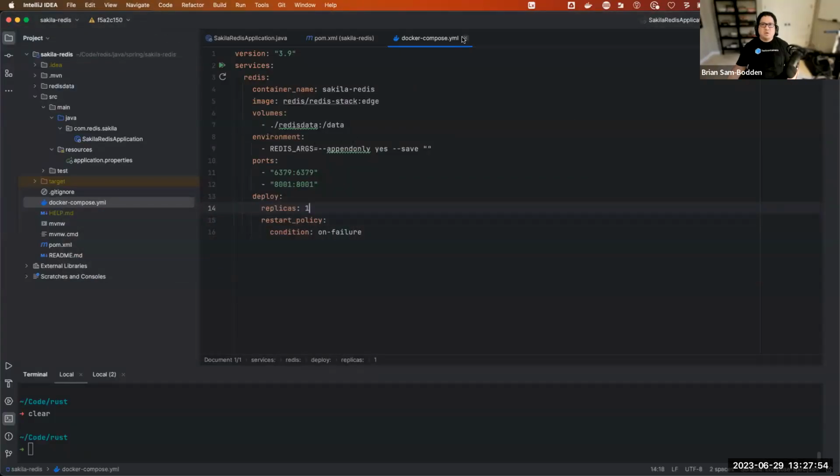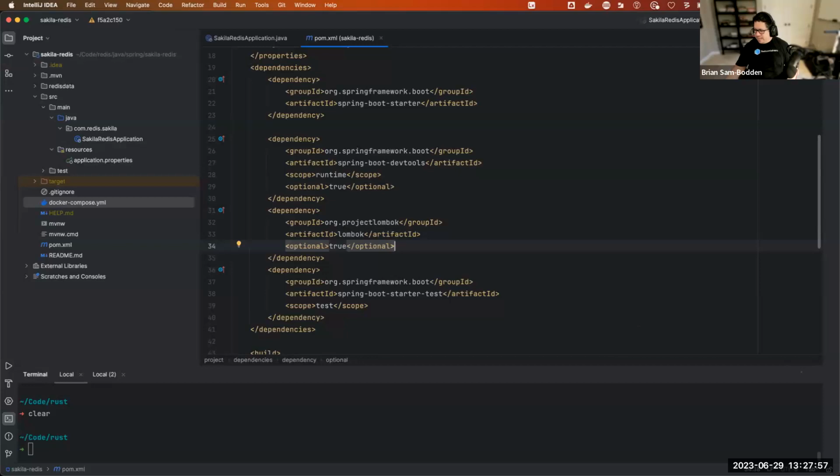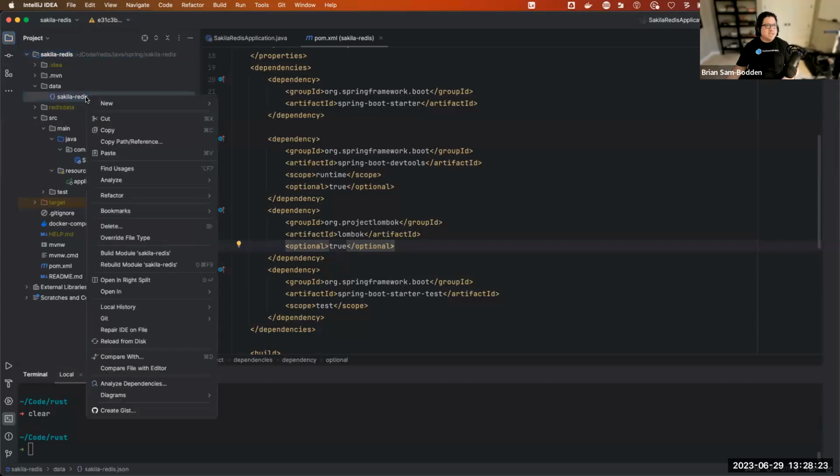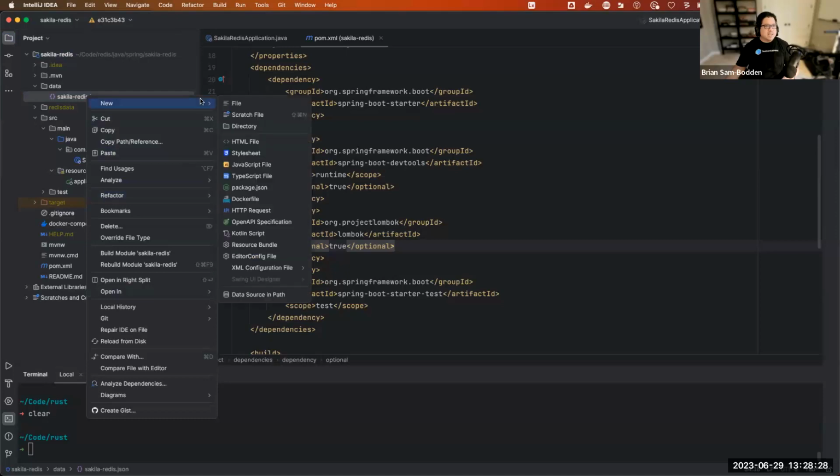All right, let me close the Docker Compose. We are done with that. The first thing you're going to have to do is bring some of the dependencies to basically work with Redis on Spring. I just added here, if you see under the tree view, there is a data folder, and in there is my Sakila Redis JSON database. So you'll be using this to get started with this database.